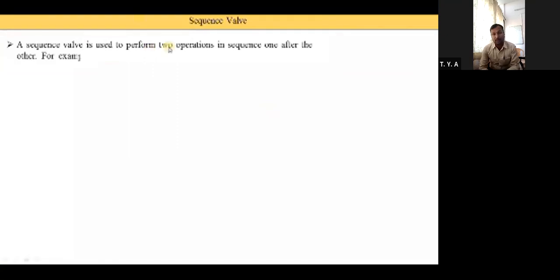We have discussed the pressure relief valve. In that we have seen the directly acting, directly operated, and pilot operated types. Then we have come to the reducing valve, the pressure reducing valve.